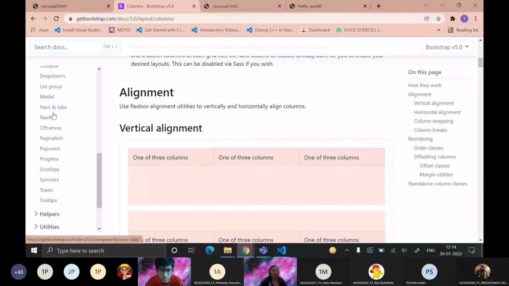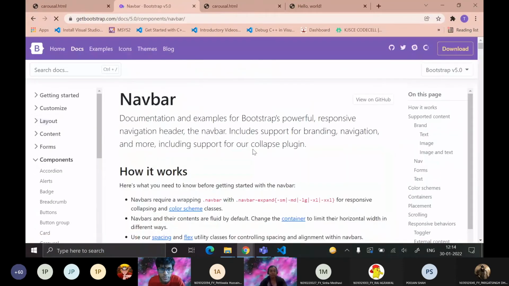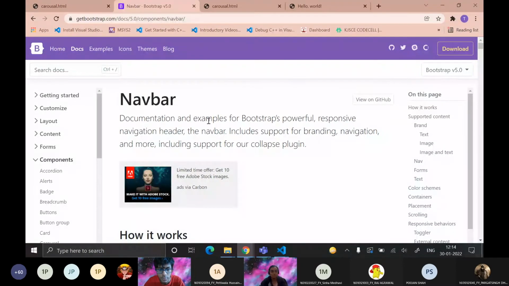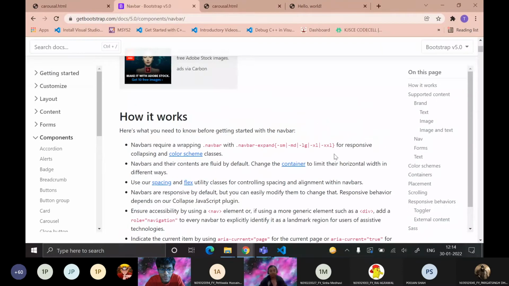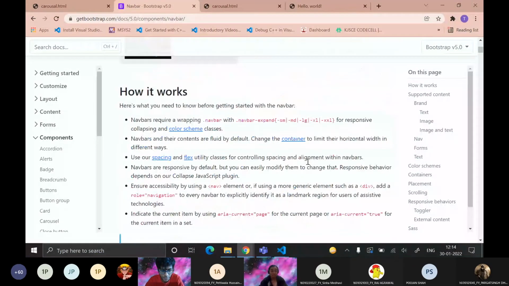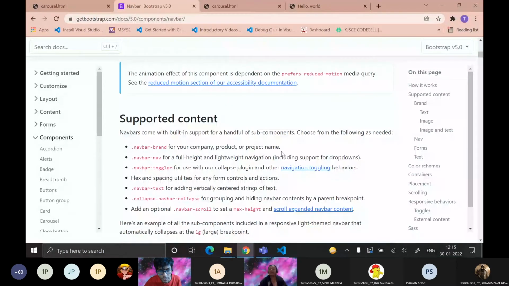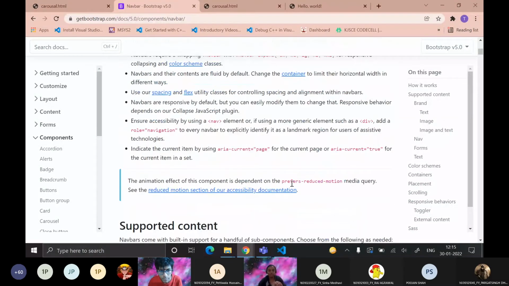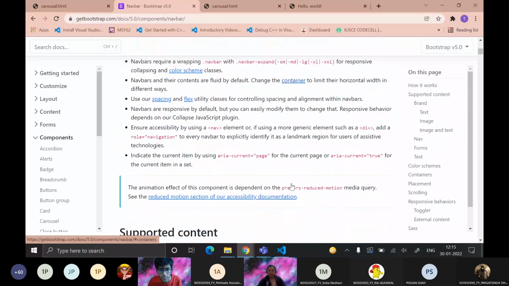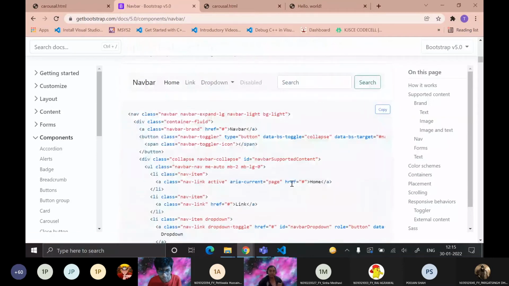Okay, so I'll just go to the navbar over here. The documentation gives examples of Bootstrap's powerful responsive navbar header. The navbar includes support for branding, navigation, and more. We can see over here they have explained how it works, and we also have supported content. You guys can go through this. If you want, just let me know. I'll give you 5 minutes to go through this, otherwise we can directly skip on to customizing our navbar.